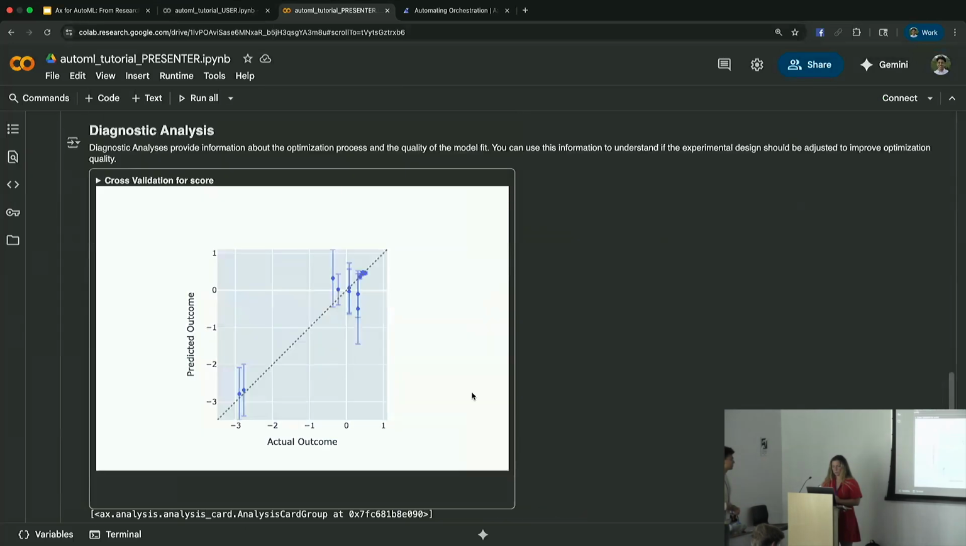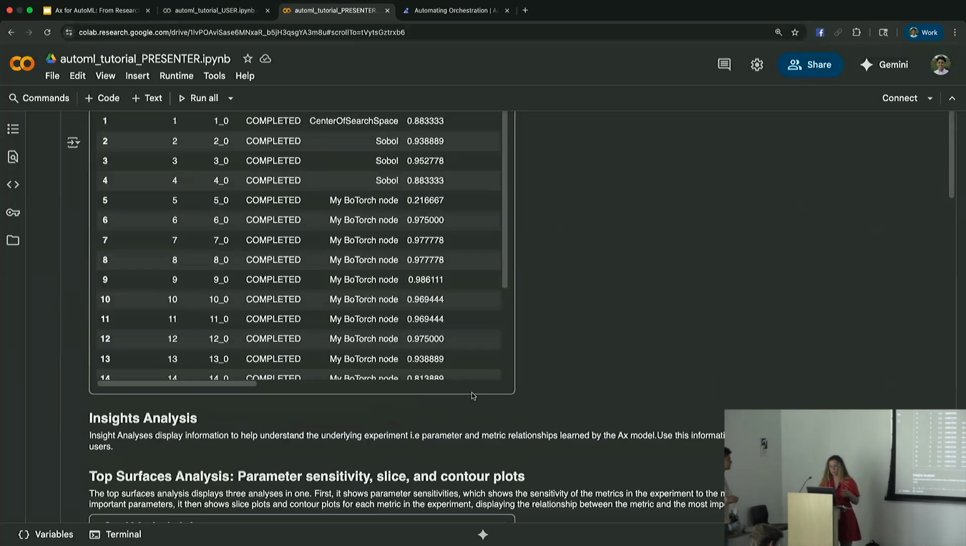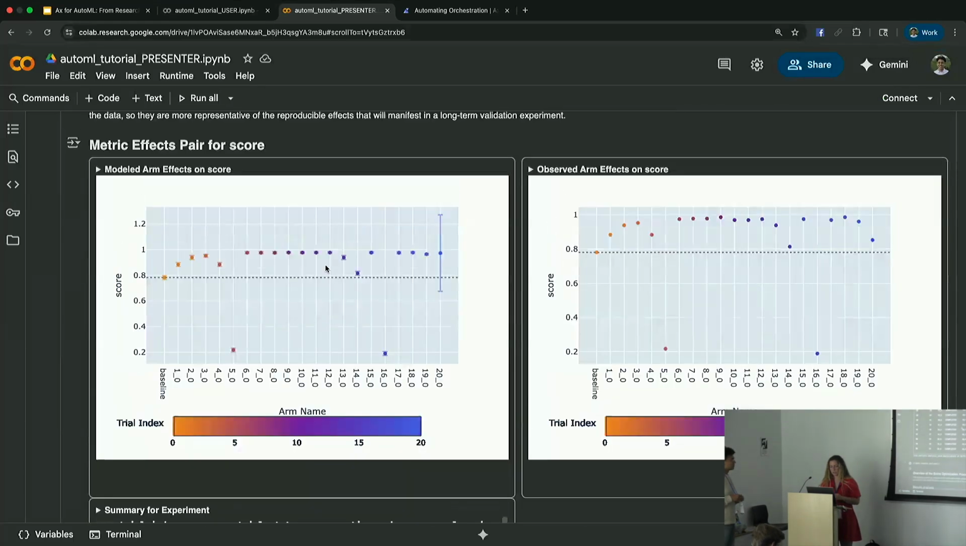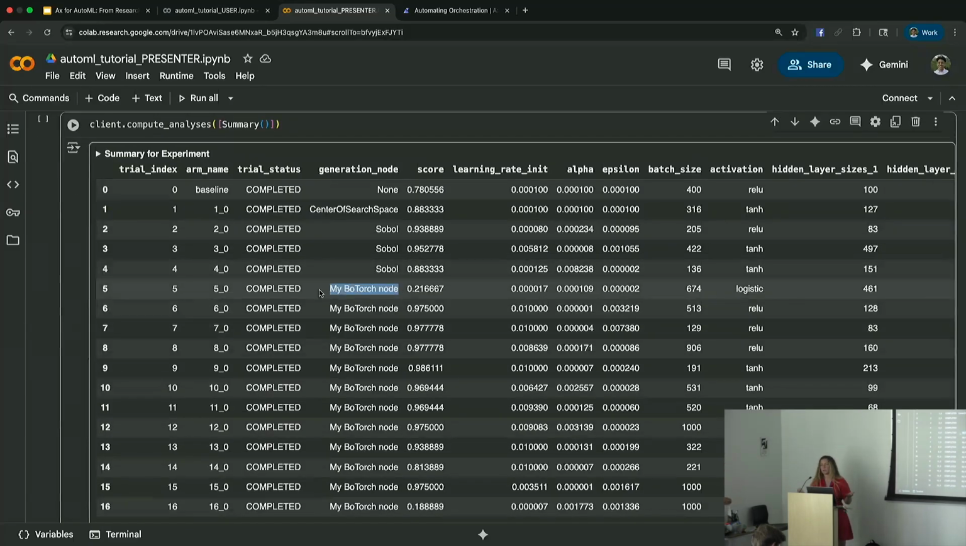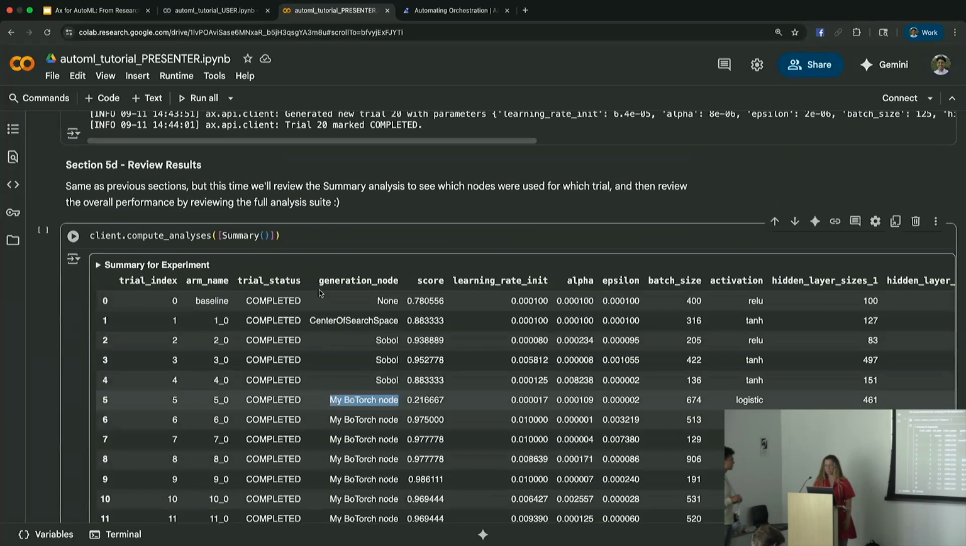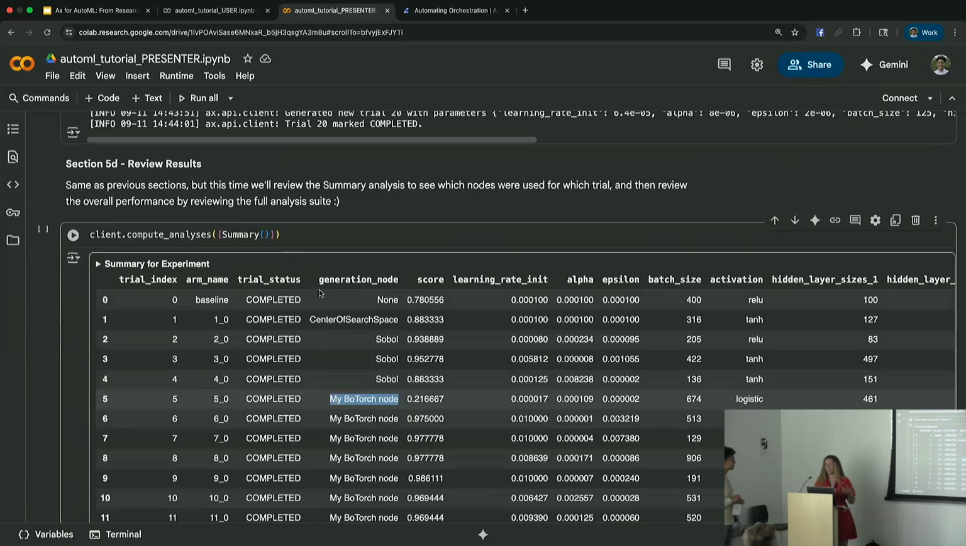At the end, yeah. Okay, so essentially the most interesting thing here, I thought, that you're seeing with the summary is that we are in fact using the custom BoTorch node that you've defined. And so you can validate that that's happening. That's kind of the main thing. The other analyses are similar. We've already gone over those. So I think we've kind of done the meat of it all.